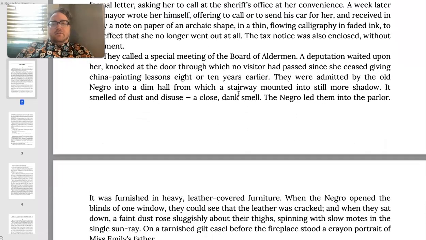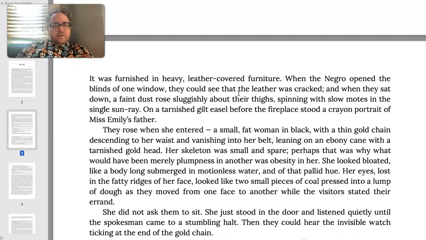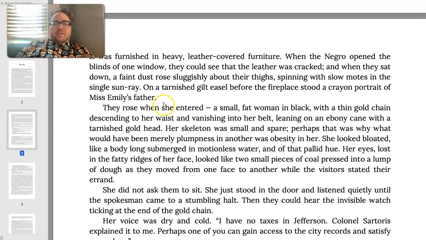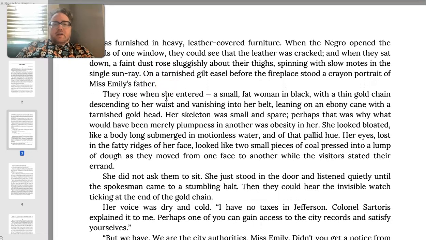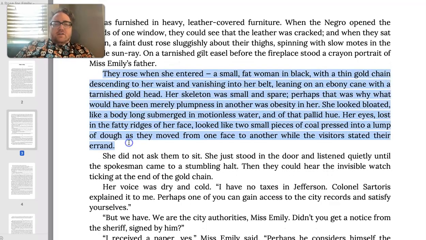Finally got to the degree where people had to come and knock on her door. Now this is Miss Emily much later in life, okay? You can see again the way that the house is described. The house is cracked and falling apart. Her servant man is also elderly. The house does not appear to be in great condition. And as we see here, neither does Miss Emily.